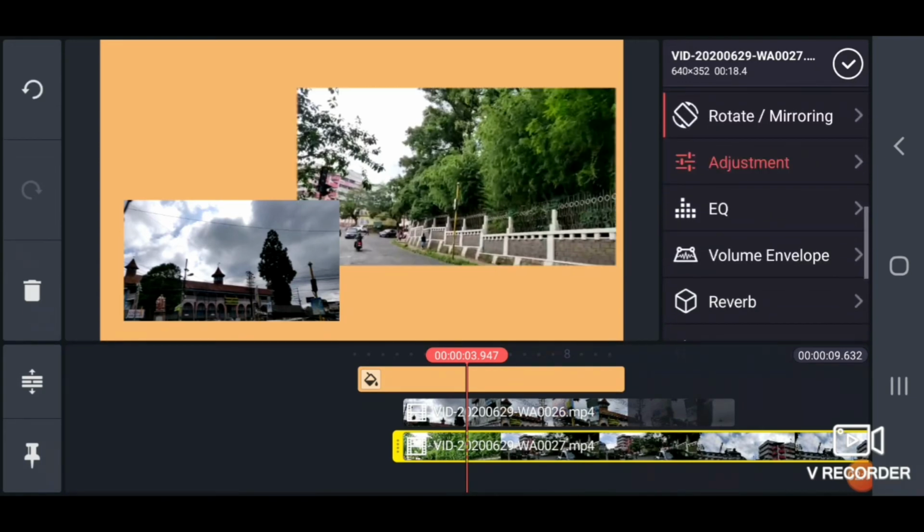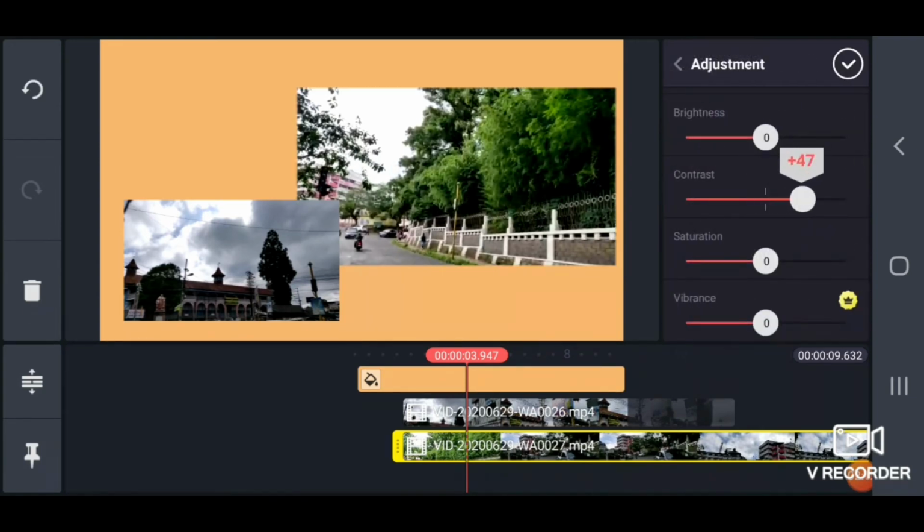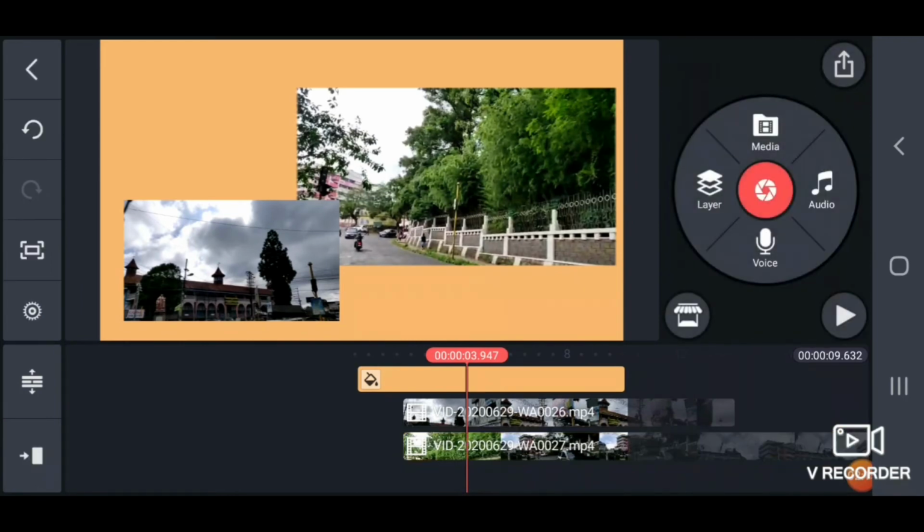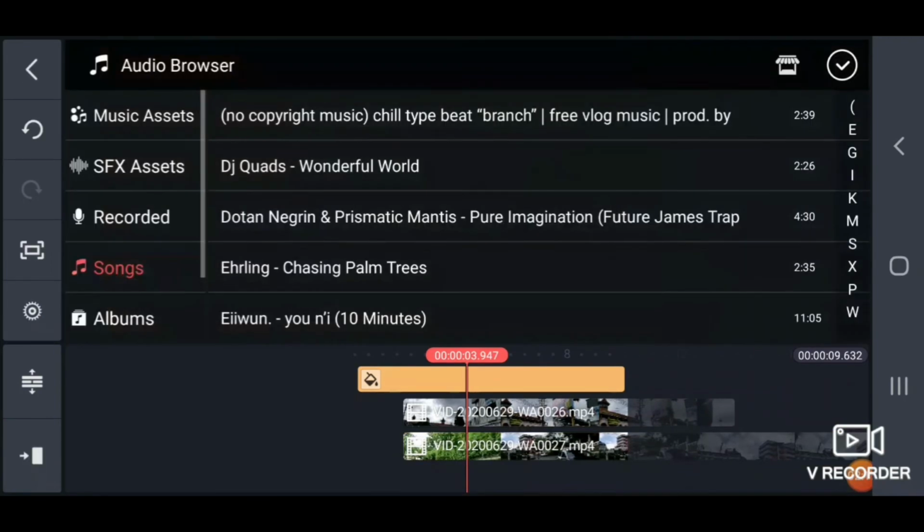It's very easy guys. You can change the brightness and the contrast of the video. You can add music.